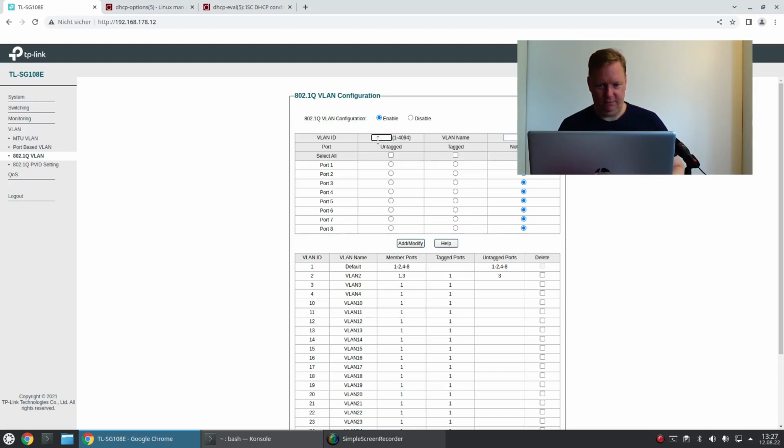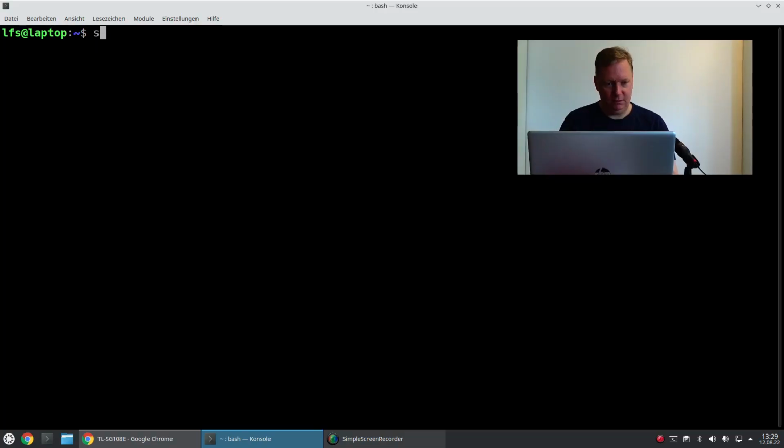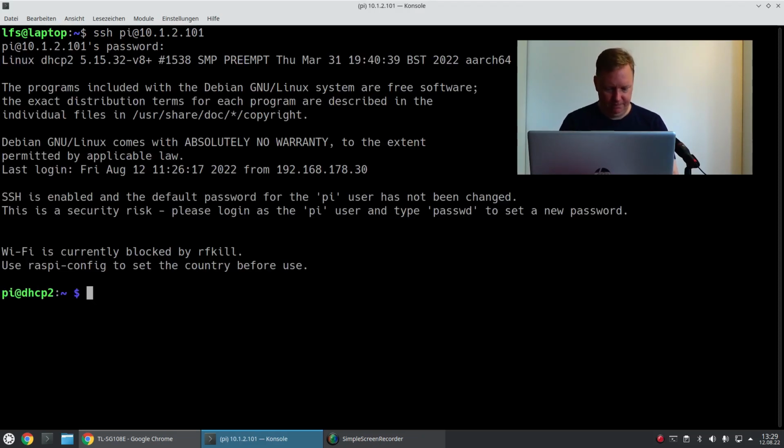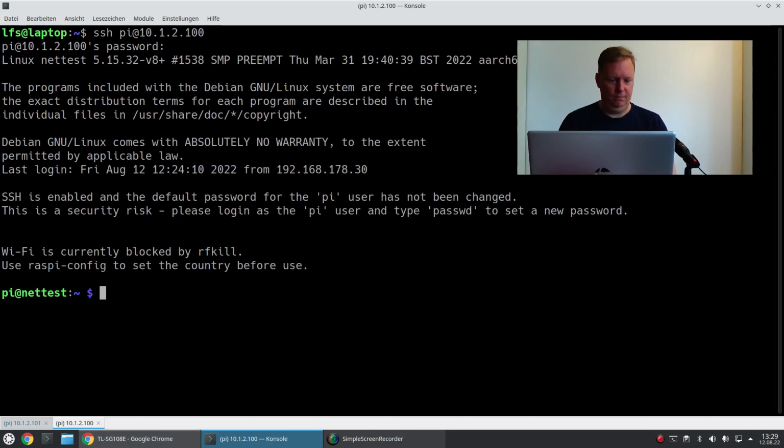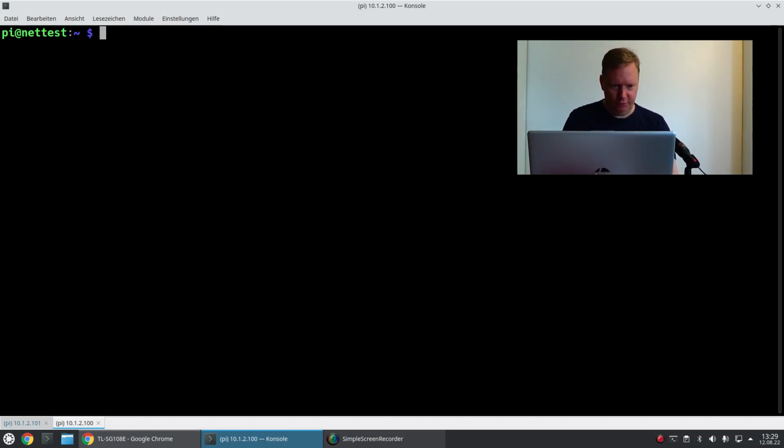And if you look at VLAN 2, port 3 is untagged, and VLAN 1, port 3 is not a member, just like with the primary DHCP server. I have given that Raspberry the IP address 10.1.2.101, so we can now connect to it, SSH pi at 10.1.2.101. Okay, there we are. And let's also connect to the primary DHCP server. Okay, before I proceed, I want to show you that I have done a little bit on the DNS server.